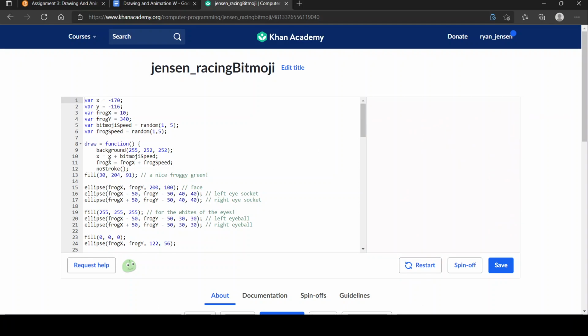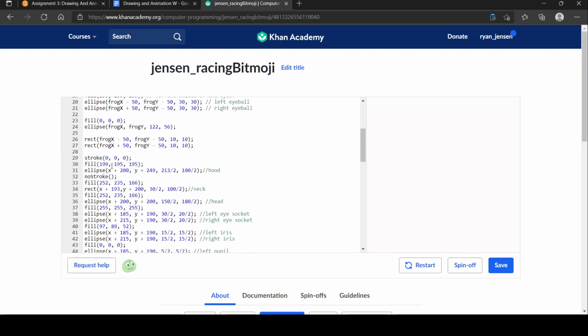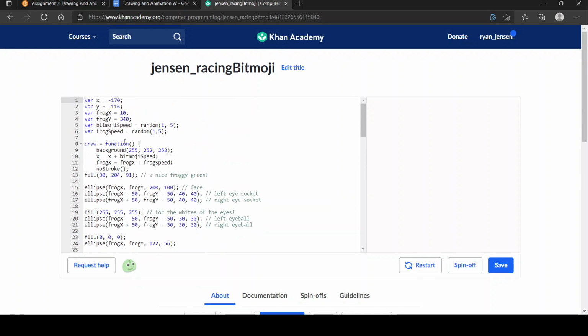So x equals x plus Bitmoji speed is what I was talking about before. You're changing the value of this x variable to the same variable plus this Bitmoji speed right here, which is basically this plus 1 to 5 every time it's being drawn. And obviously it's the same for the frog as well. Frog x equals frog x plus frog speed. It's just the frog x variable is equal to the frog x variable plus 1 to 5 every time it's being drawn.